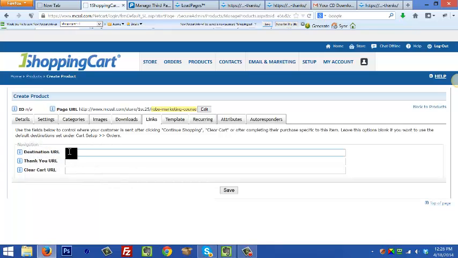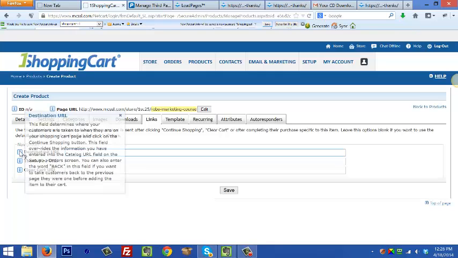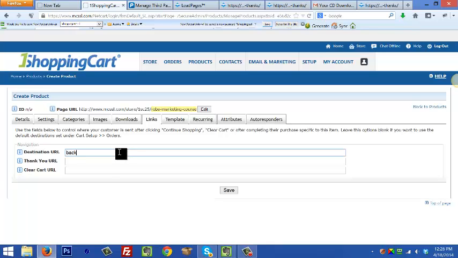Yeah, so I guess this is what happens when people hit their back button in the cart. I've never really messed with this one. But it says you can put the word back here, so when they hit the back button, it goes back. Thank you URL.